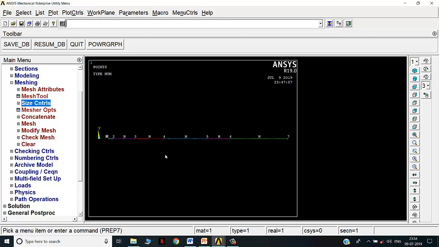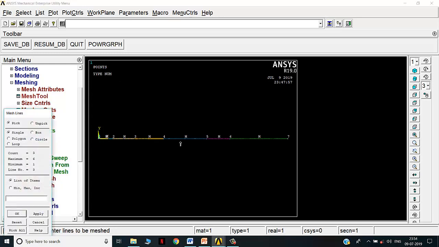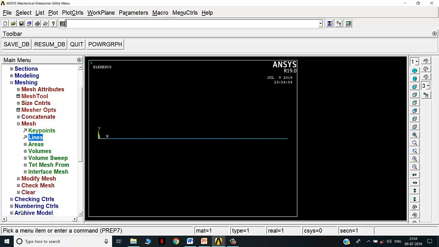Now we have to join all these elements to form elements and nodes, right? So you can find here it is still only points. It has not converted to elements. In order to convert it into elements, click on mesh, click on lines and select all the individual lines. You can find count is 6 and maximum is 6, which means I have selected all the lines and I have clicked on OK. Once I click on OK, you can find the elements being generated.